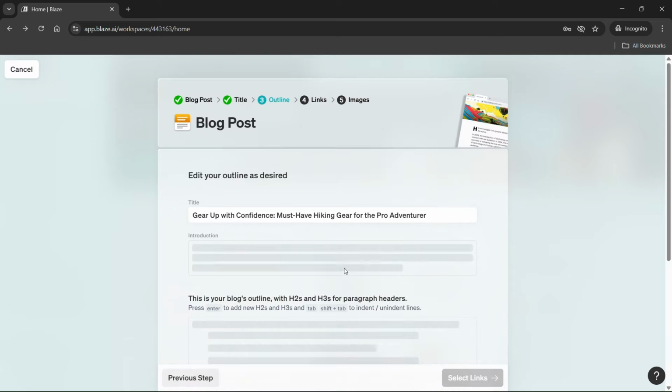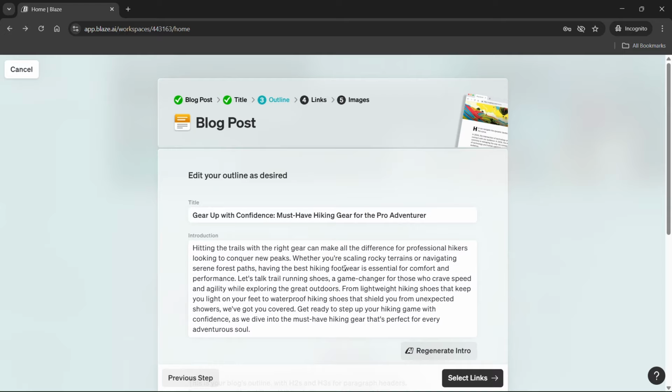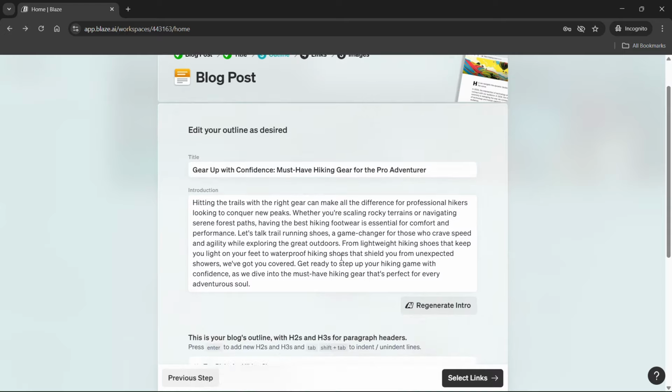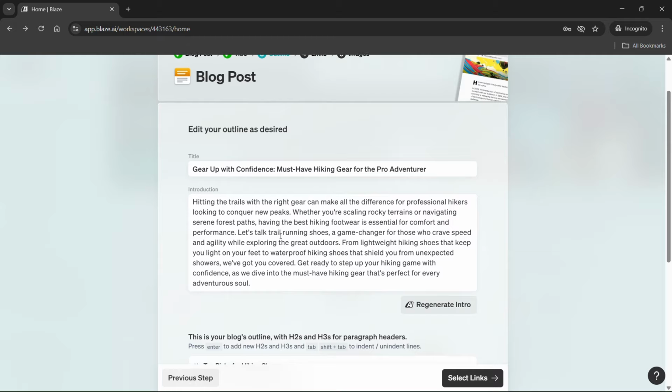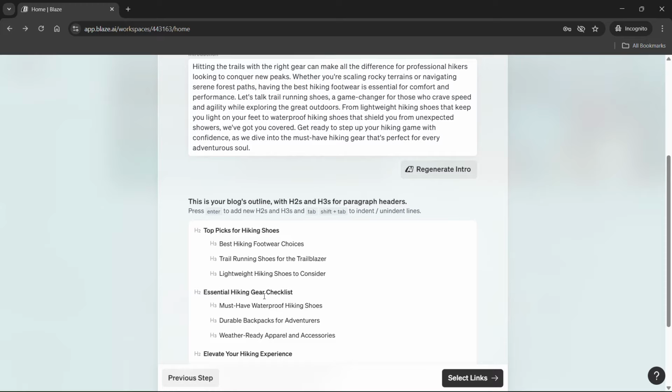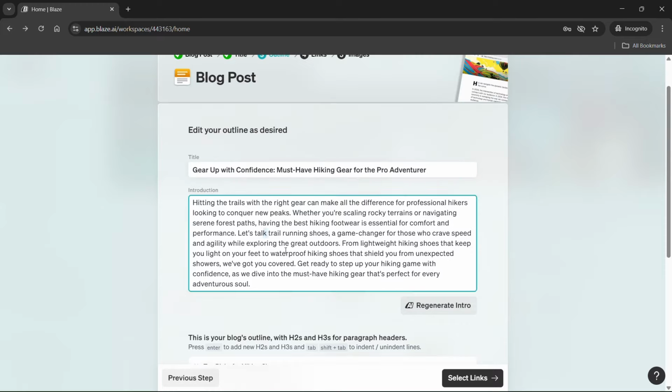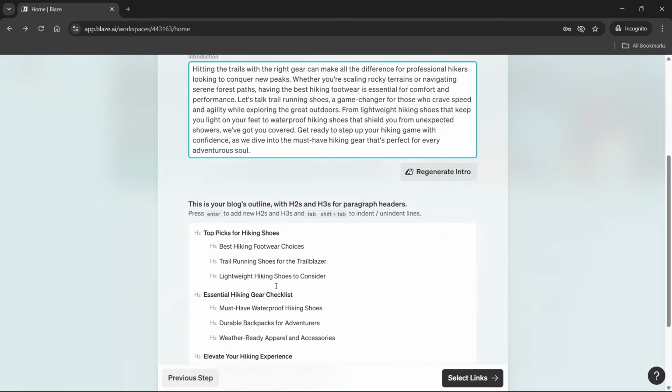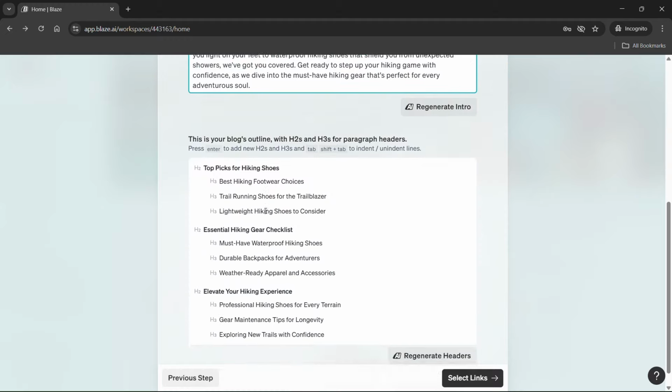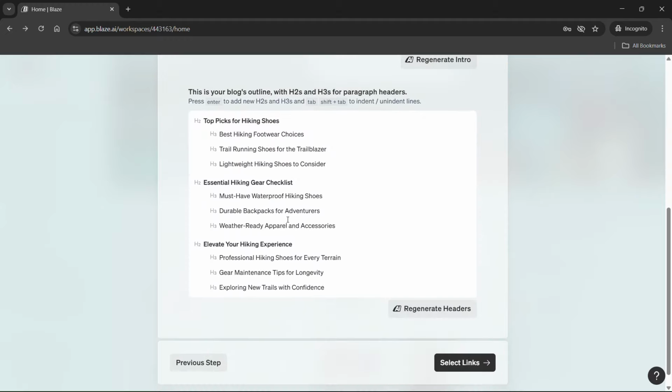So, we started with a simple idea, then added details like our audience, SEO keywords, titles, and now Blaze has generated a structured introduction and outline for the post. This helps us shape what the final blog will look like. This is also editable, so if we don't want a particular section, we can remove it or replace it with a different heading. But for now, I'll keep it as is and move on to the next section.